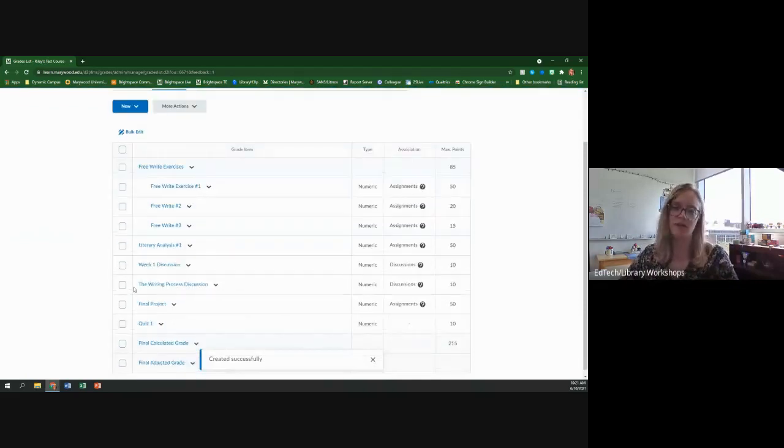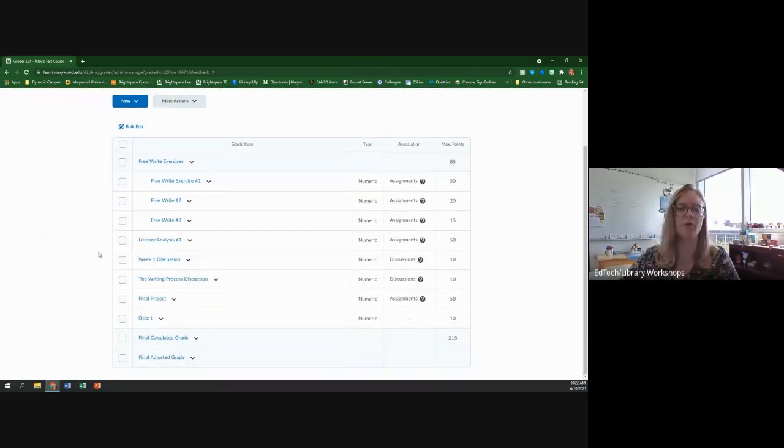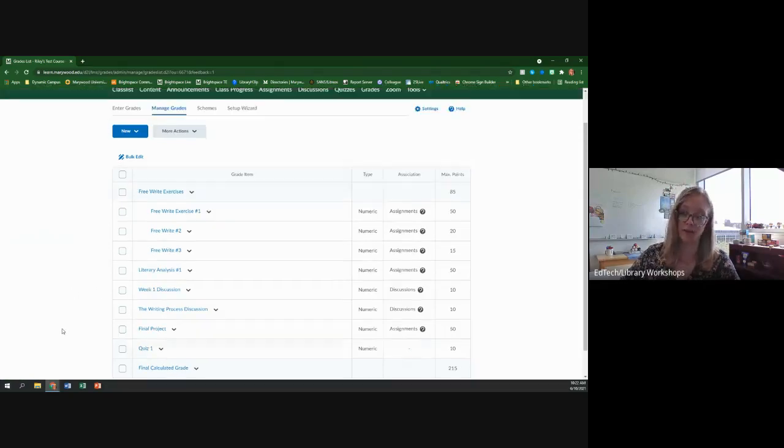Just as with anything else in Brightspace, any new things that you create go to the bottom. So now it's below my final project, but we know how to reorder things now, so I won't do it right now. But now you can see here under association, there's nothing here. So even though it's quiz 1, it's not connected to a quiz. I know it is a quiz because I created it.